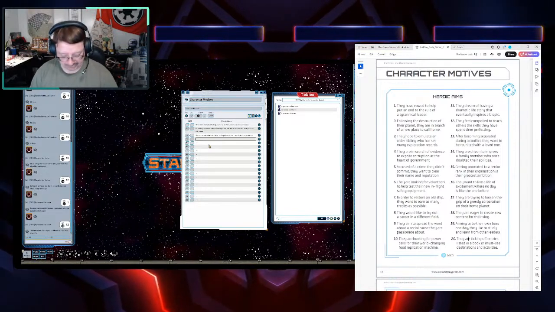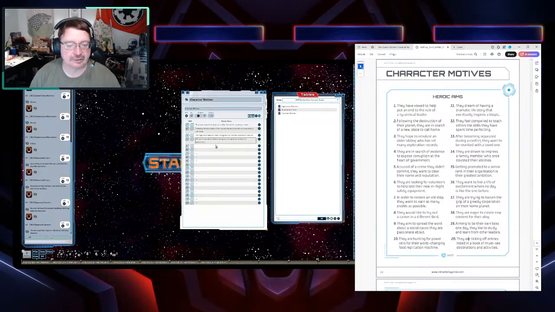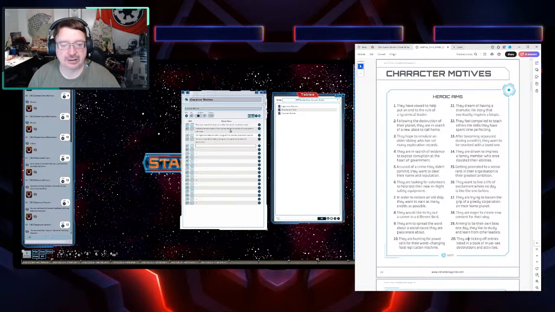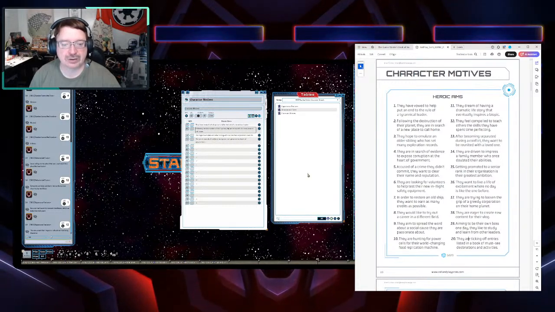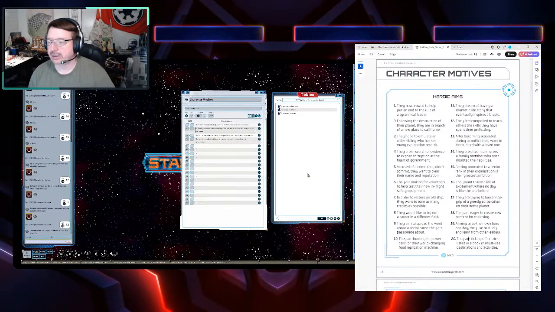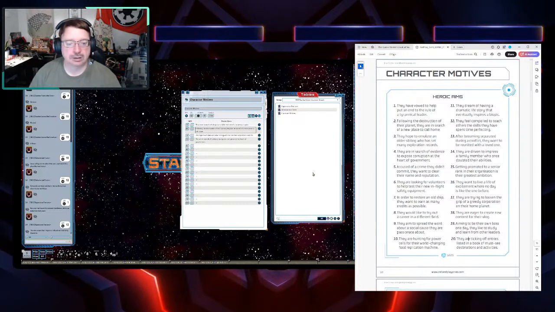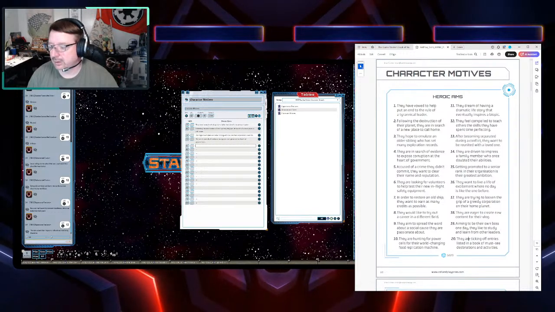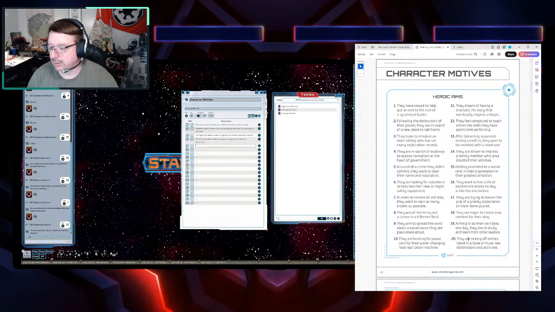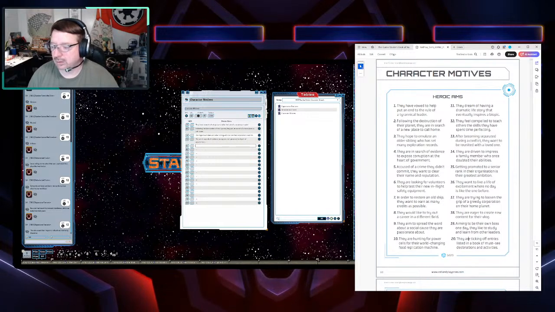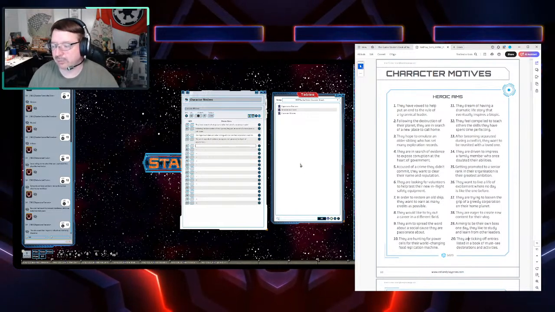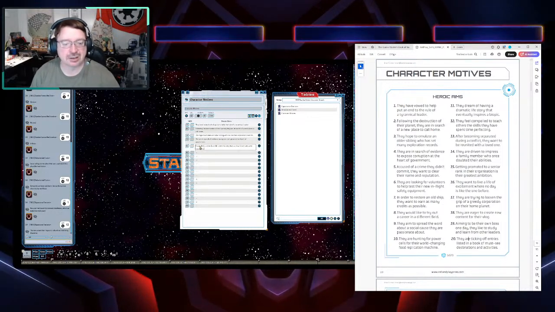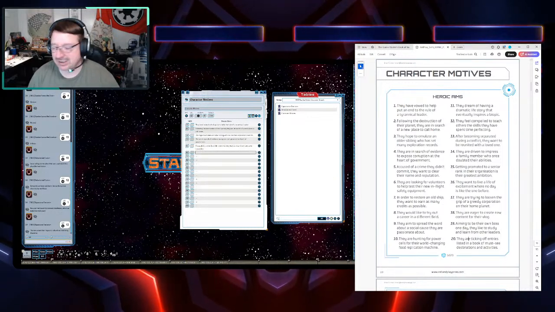Number 2, that's the whole storyline of Battlestar Galactica right there. Following the destruction of their planet, they are in search of a new place to call home. Okay, number 5. Accused of a crime they didn't commit, they want to clear their name and reputation. Oh, it's the Interstellar A-Team. Gotcha.